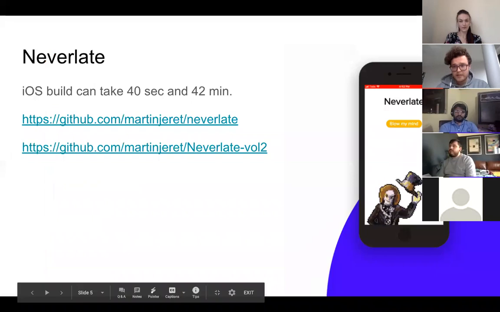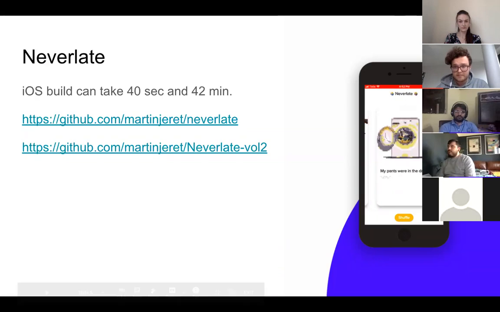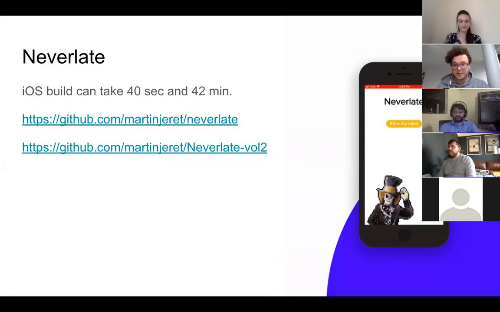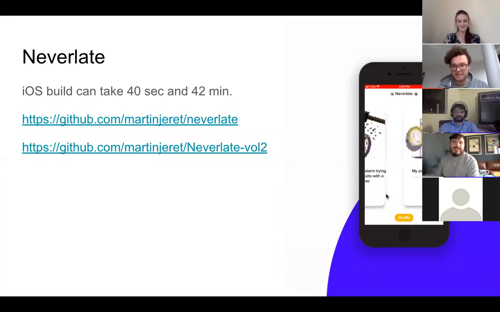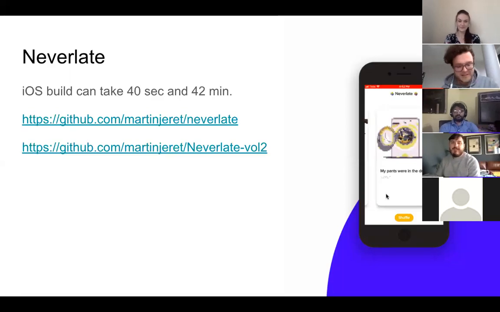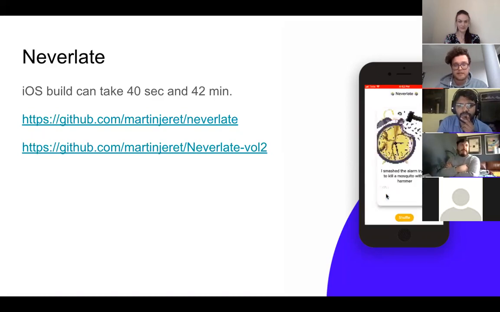And the 42 minutes was caused by a fairly simple application, this app called Neverlate, which is similar to a counter app, a little bit more to it. It was a random excuse generator that showed you why you might be late for work or for a meeting. It's just a gimmick we did in our team. And what we did was we added Firestore dependency to it. And Firestore was actually one of the reasons why the app was building for 42 minutes.